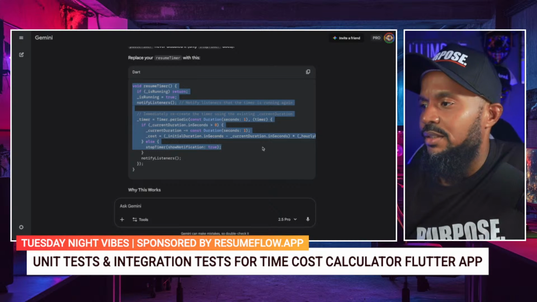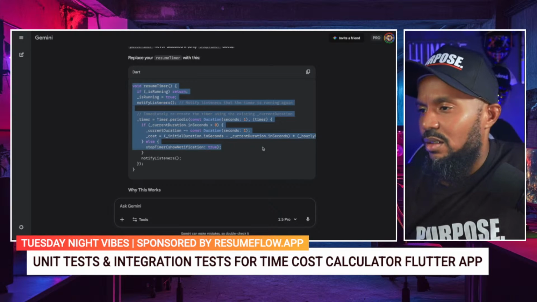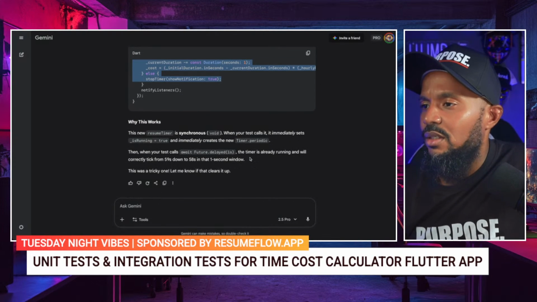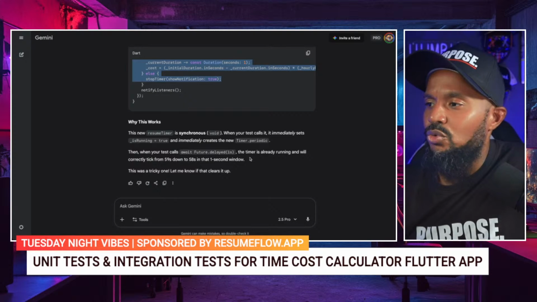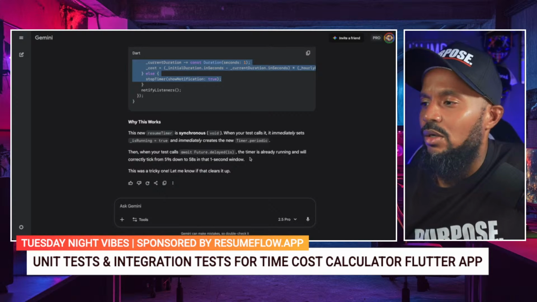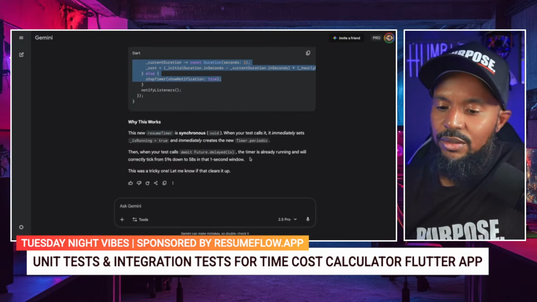Initial duration in seconds minus current duration in seconds, times hourly rate, divided by 3600. Else stop timer, show notification true. Notify listeners. This new resume timer is synchronous void. When your test calls it, it immediately sets is running equals true and immediately creates a new timer periodic. Then when your test calls await future delayed 1 second, the timer is already running and will correctly tick from 59 seconds down to 58 seconds in that 1 second window.